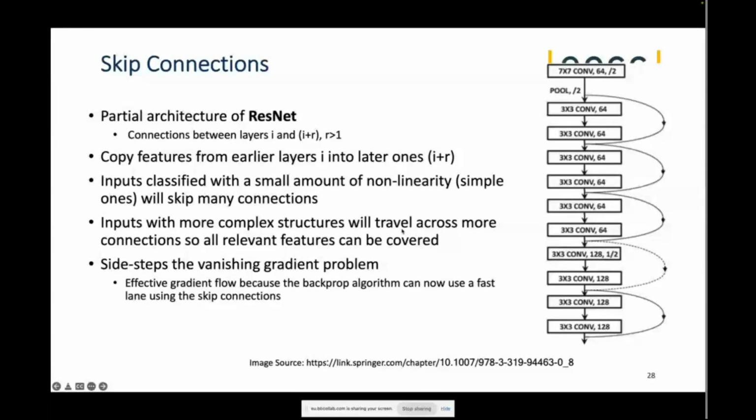So inputs with more complex structures will travel across more connections, so all relevant features can be covered. Yeah, it's a bit harder to picture this, but that's the kind of rationale for why these things were introduced.